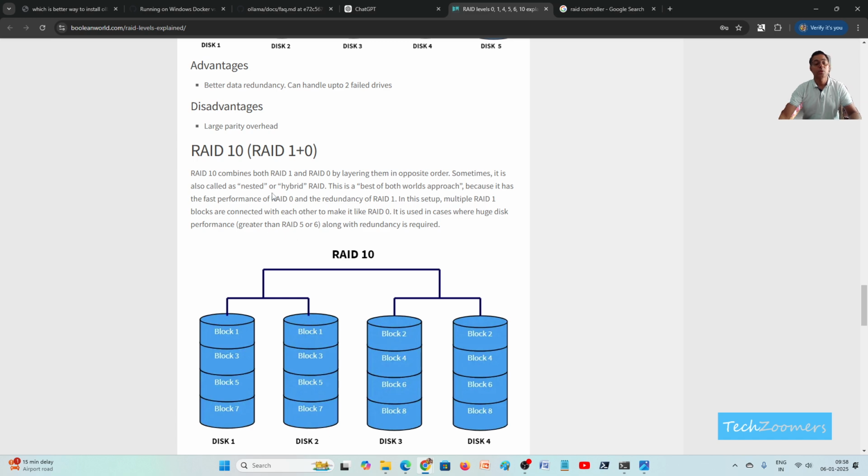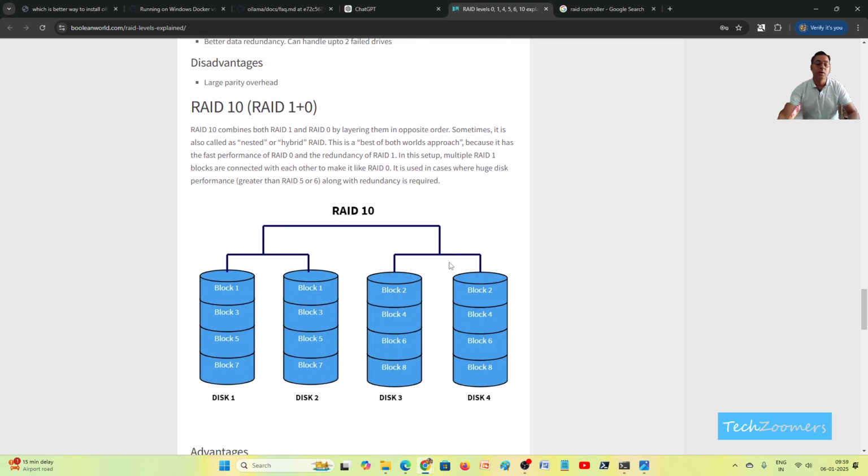RAID 10 also is there, which combines RAID 1 and RAID 0. So the data will be striped across drives also, and then those drives will be mirrored also. So in this case, let's say if you have 4 disks, the data will be striped and stored in these 2 disks, and then these 2 disks will be mirrored on the other 2 disks also. So this is the advantage.